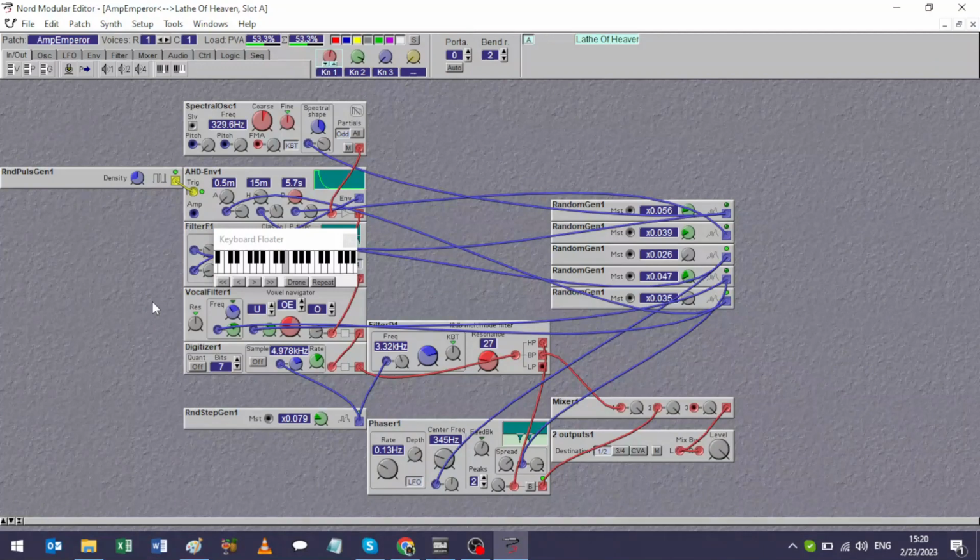Here's one I made myself. Now I don't need the keyboard floater because it's playing by itself, so I'll close that. I recognize my odd name for the patch as being Emperor. I don't know what that means, but basically it's a self-generating noise synth, and you can see a lot of the knobs here have been colored red, green, or blue.